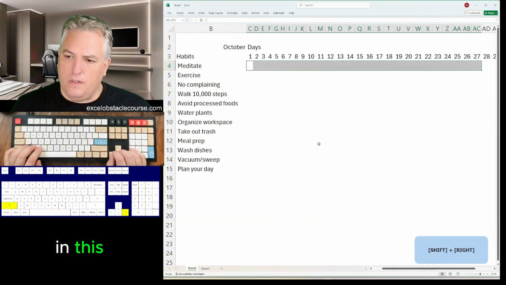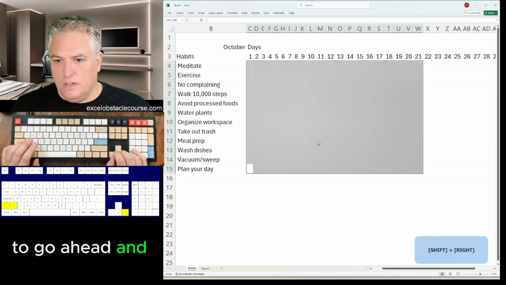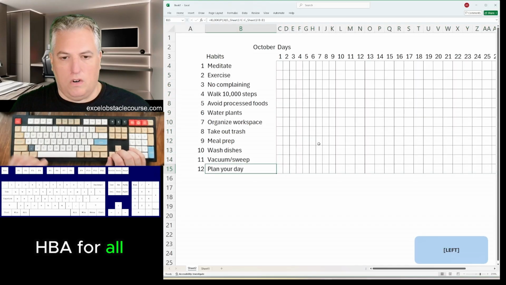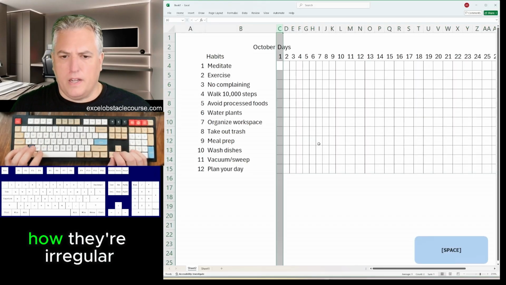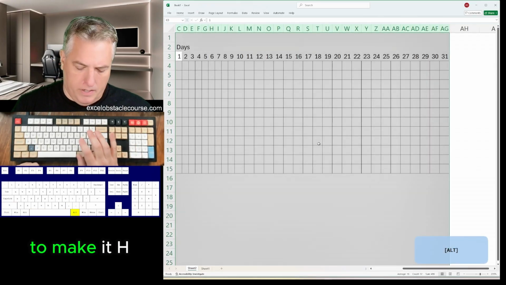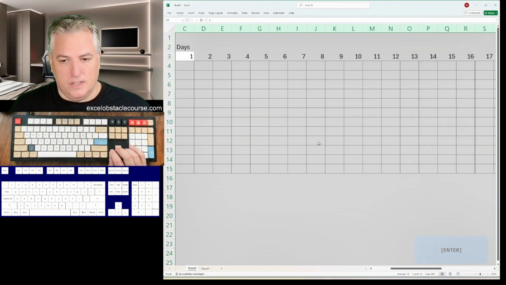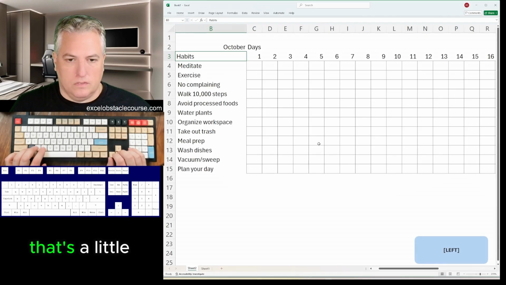but we do want grid lines in this. So I'm going to go ahead and navigate here and do Alt HBA for all. And these little boxes will be my habits. I don't like how they're irregular though, so I'm going to make it HOW, let's say 5 width. Maybe not. Maybe 4 width. That's a little bit better.